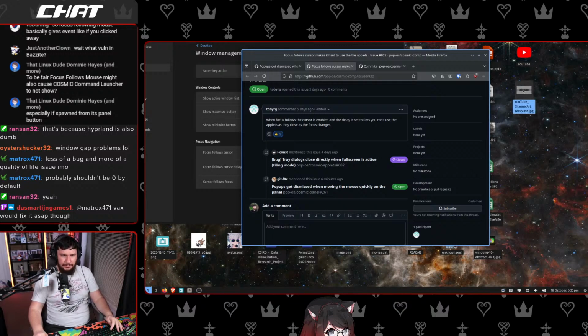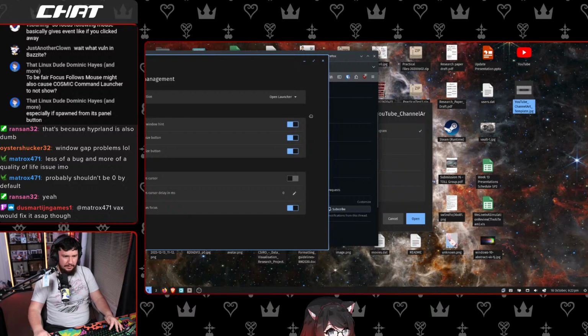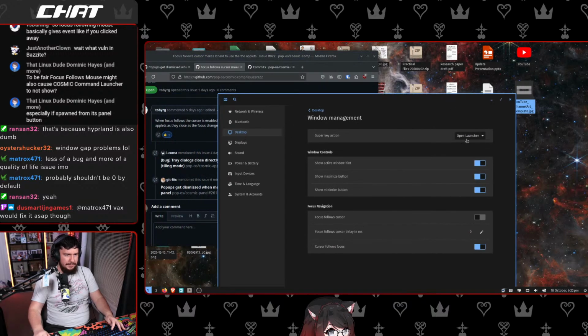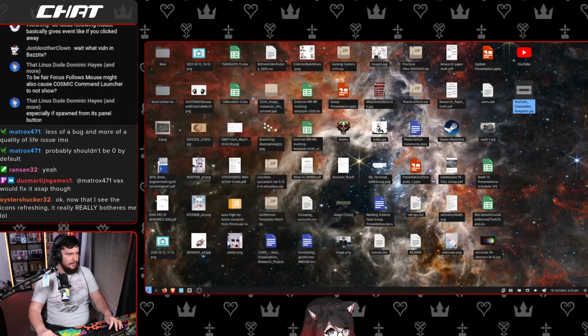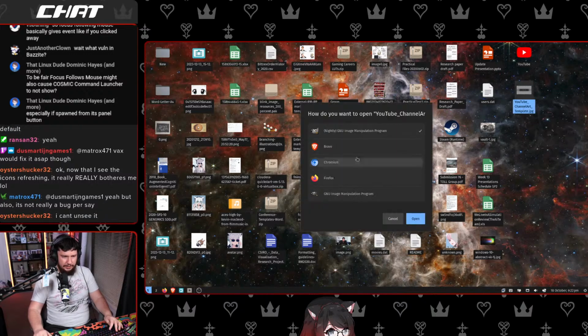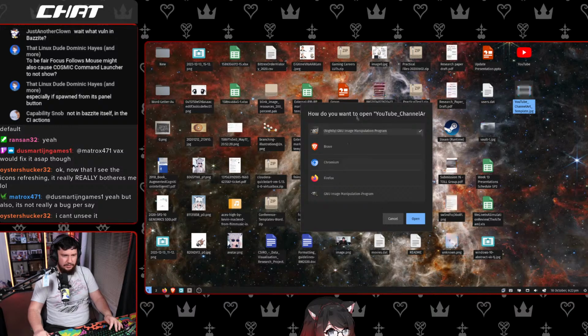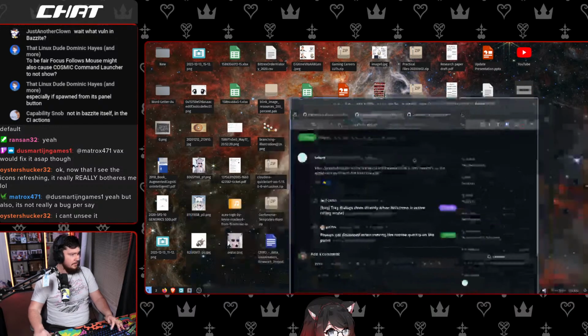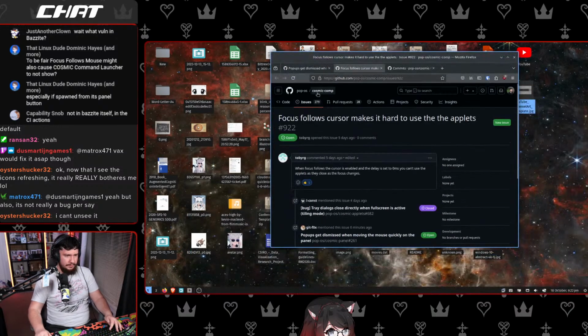Oh, actually, one thing I did notice. If you go to Open With on the desktop here, let me just close this and move that out of the way. If you go to Open With, you can't actually select an application. You only have a set of applications to work with. So that's a feature request.